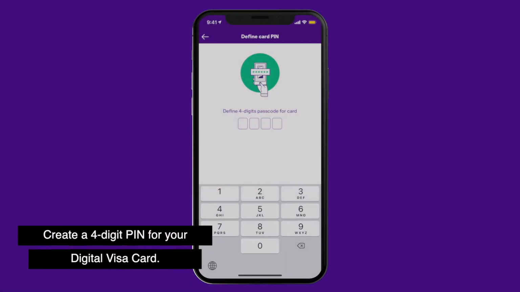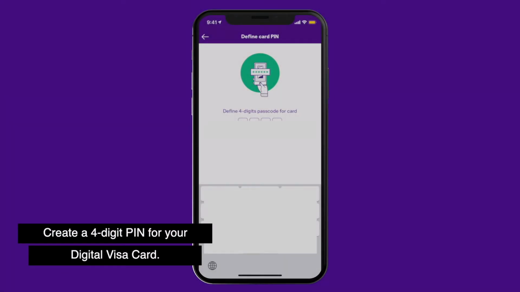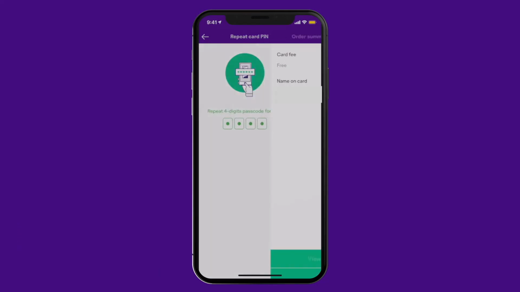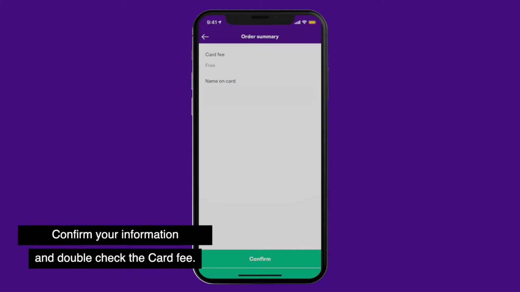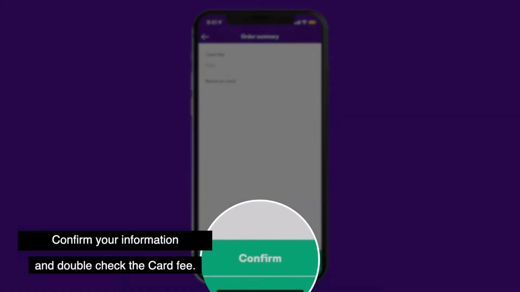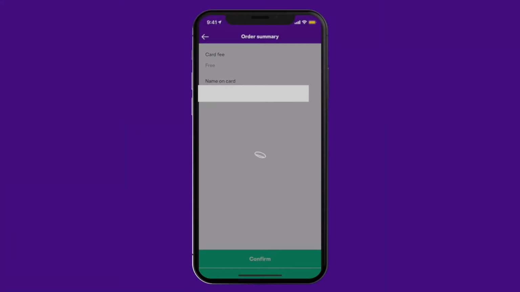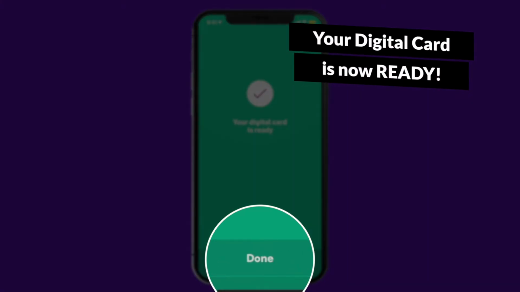In this case, we will nominate a 4-digit passcode for our digital Visa card. And hit on Confirm. Now your digital card has been created.